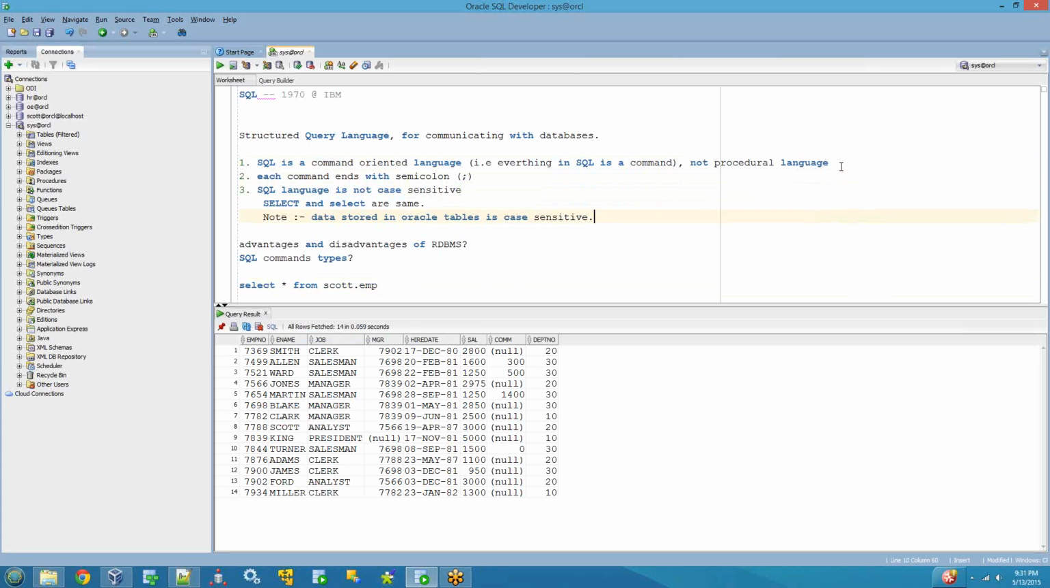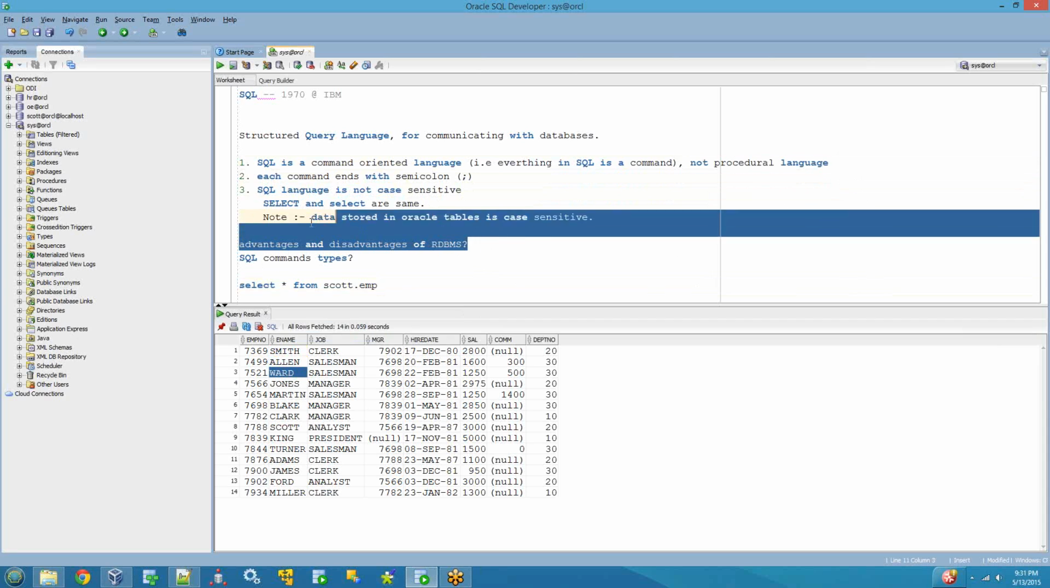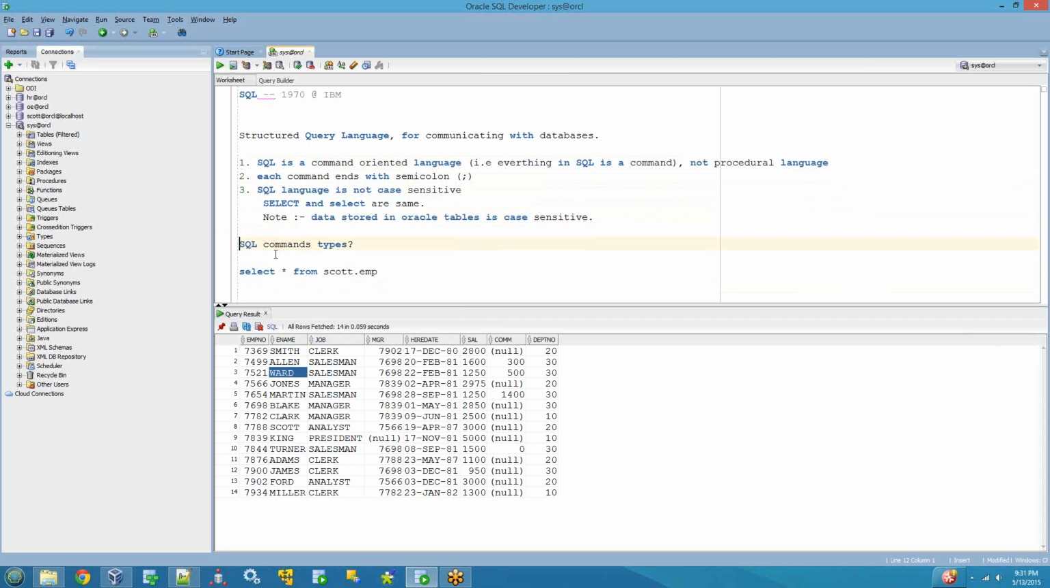But one point you need to remember is that the data stored in Oracle tables is case sensitive. That means the capital letter Smith and the small letter Smith are different. The data inside the table is case sensitive, but not the command. Everybody is clear? Yes or no, please?